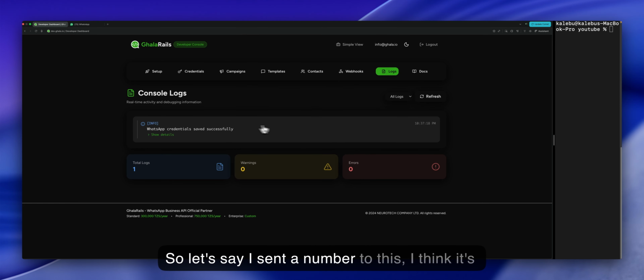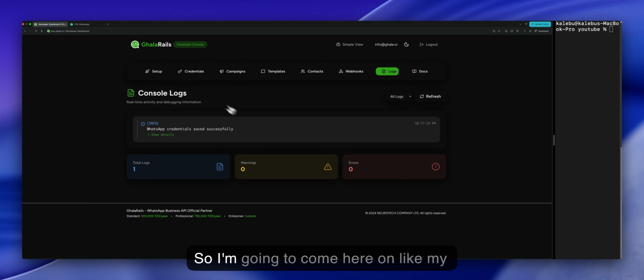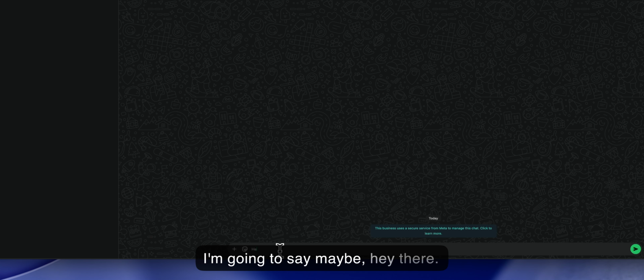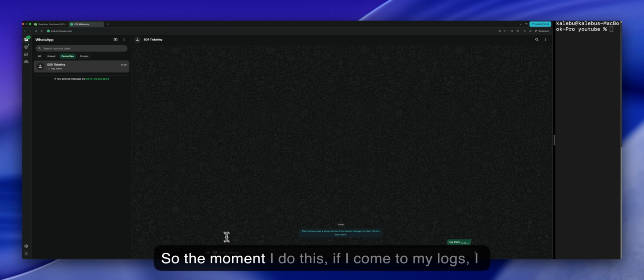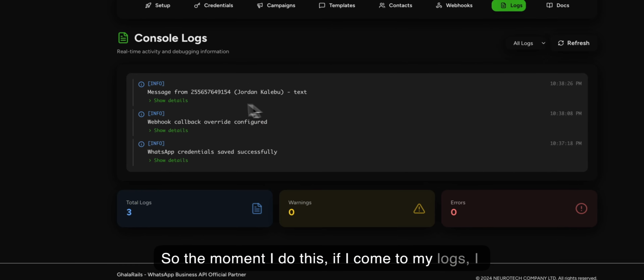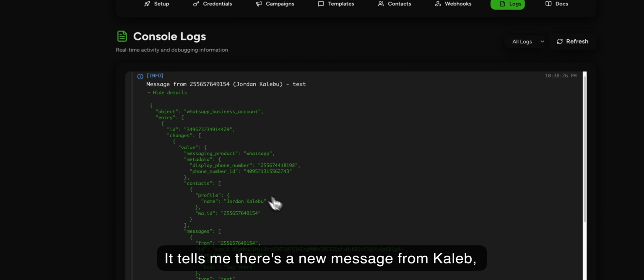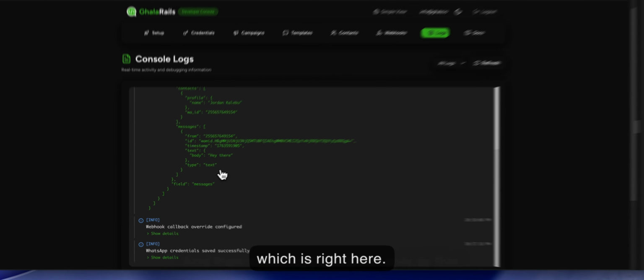So let's say I sent a message from my account to this number. I'm going to come here on my WhatsApp and say maybe, hey there. The moment I do this, if I come to my logs, I can see it's already logged here. It tells me there's a new message from Caleb, which is right here.